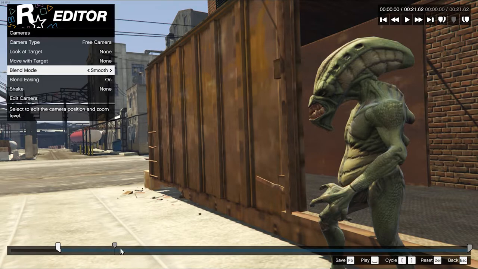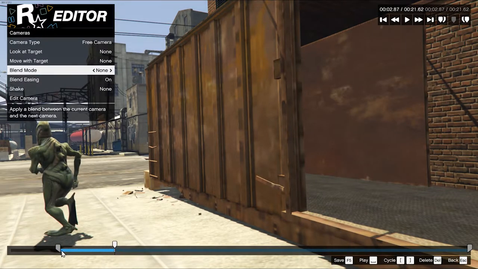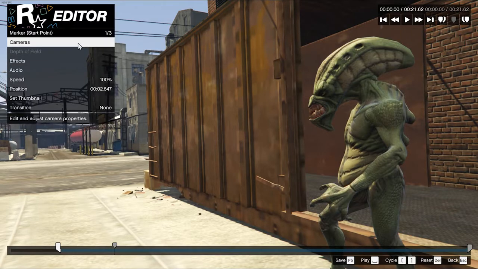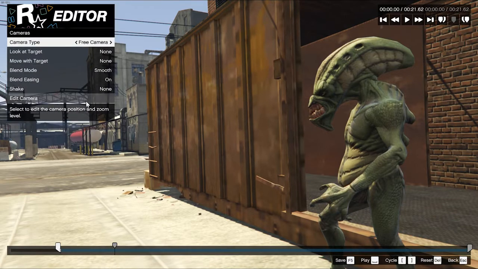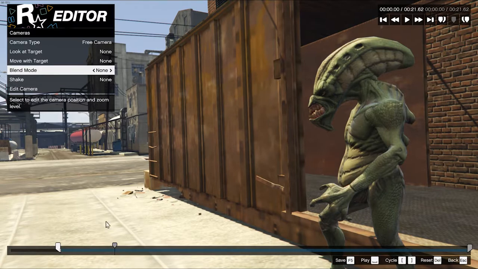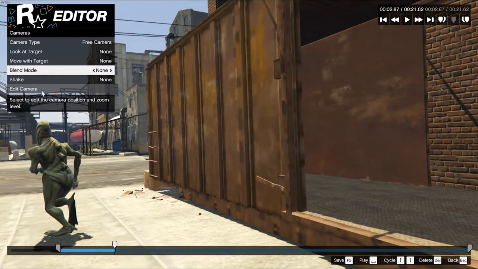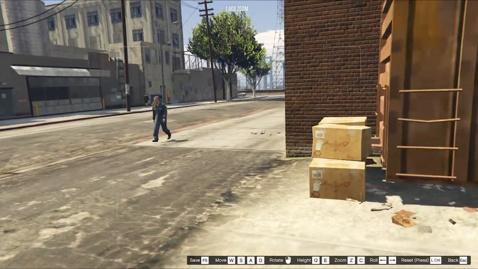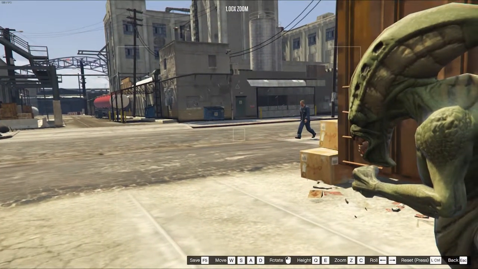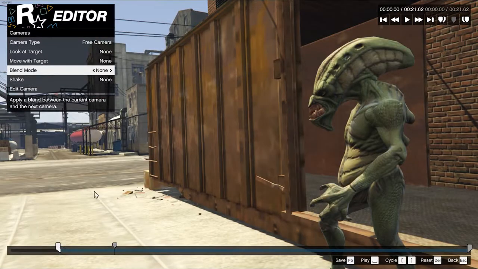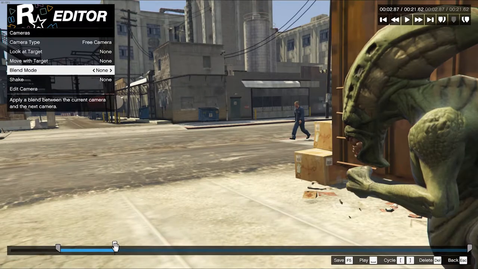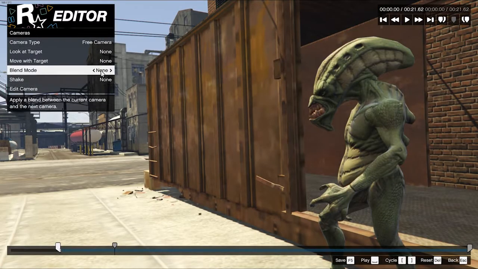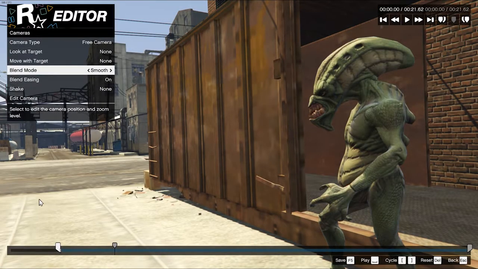Okay, so I want to tell the camera to move from this to there. So that means when I put on blend mode, it's going to tell the camera to move from here and blend all the way over to where this is. So let's see how it goes.